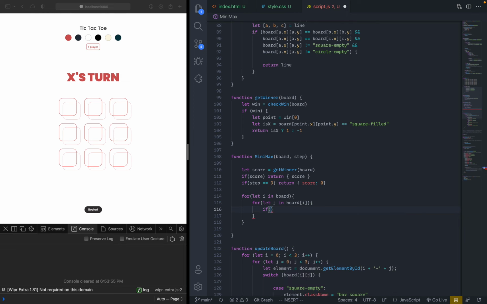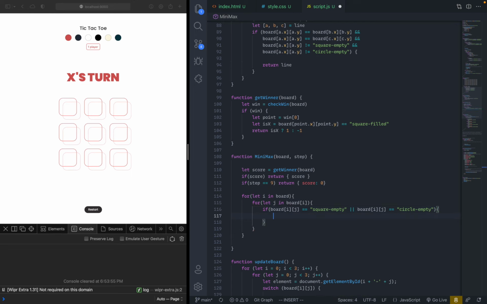So you can say if board i j is equal to square empty, and this is a quirk with the way that I made the array, so that there's two empty states for the placeholders, but that isn't really important to the minimax function itself. Basically we just check if it's empty. So if it's square empty or circle empty, which both mean it's empty and you can move. Great. And if it is, what you can do is change the board and make a move.